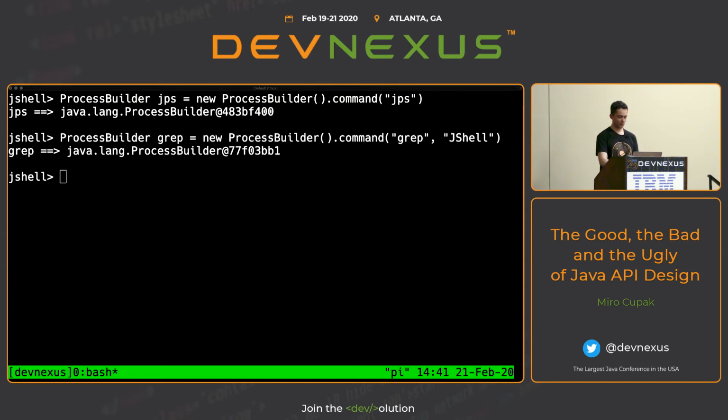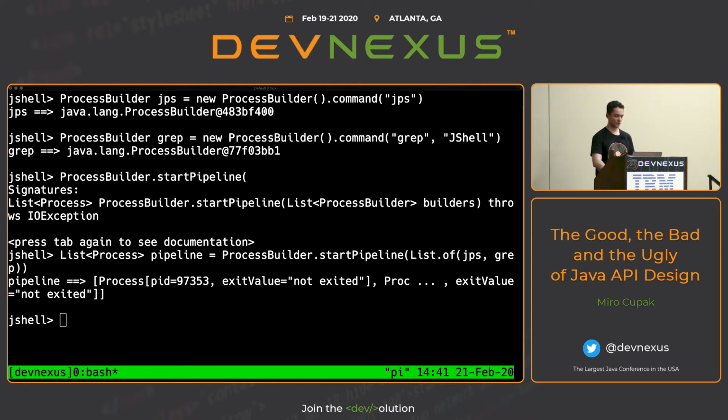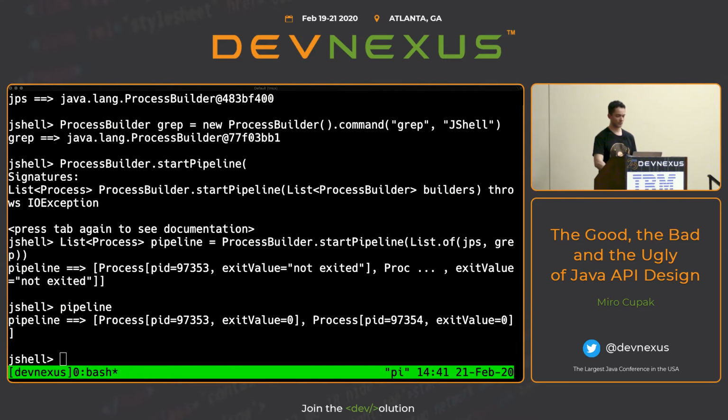And now, to actually construct the pipeline, I'm going to call ProcessBuilder.startPipeline, which takes a list of ProcessBuilder. So I can immediately take advantage of Java 9 static factory methods here. And I'm going to give it jps and grep. And let's call this pipeline. And now, of course, this is all asynchronous. So this tells you that this hasn't exited yet, but of course it completes very quickly. We can see now that everything finished successfully.